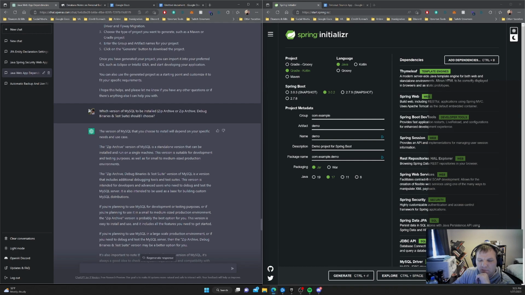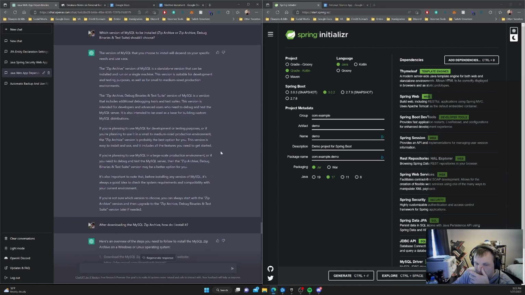Okay, so from here, I was downloading MySQL because I've never done that before, so I had questions for it. I asked, which version of MySQL should I choose to install, zip archive or zip archive debug binaries and test suite? So ChatGPT told me the version of MySQL that you choose to install will depend on your specific needs and use case. The zip archive version of MySQL is a standalone version that can be installed and run on a single machine. This version is suitable for development and testing purposes as well as for small to medium-sized production environments. The zip archive debug binaries and test suite version includes additional debugging tools and test suites.